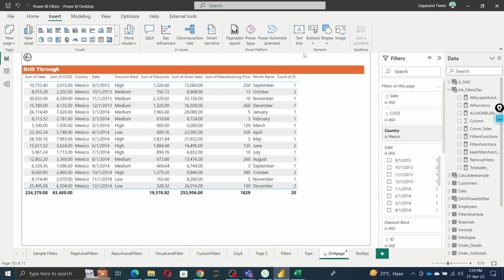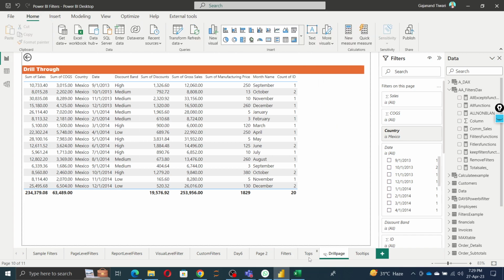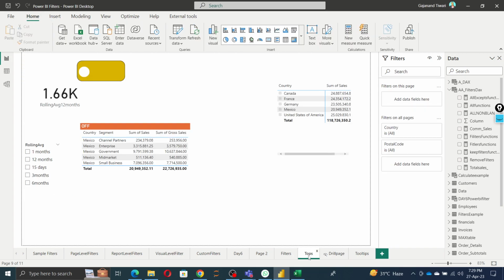Insert, button, here is our back button. So add a back button, and maybe a reset button also. We have many buttons, you can use them and test. Okay, thereafter, this is the drill through. Then we are going to add the tooltip. So for the tooltip, we need to add the page here.